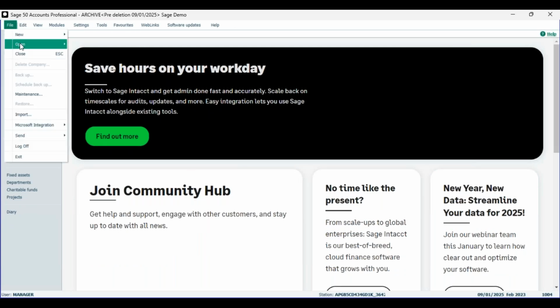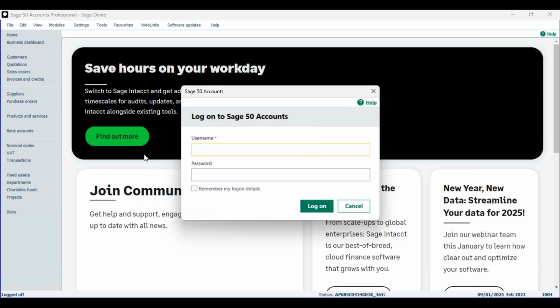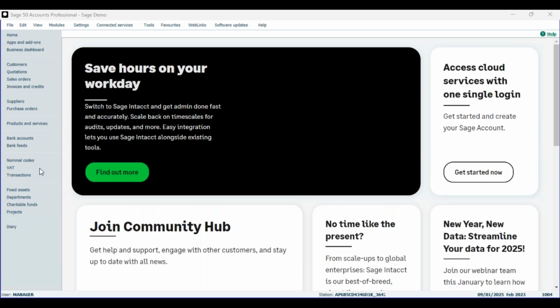To go back to the live company data, File, Open, Open Company Data. And there we are. Log in again. Superb. And I'm back into my live data again. So you can switch between an archive and your live data whenever you want to.